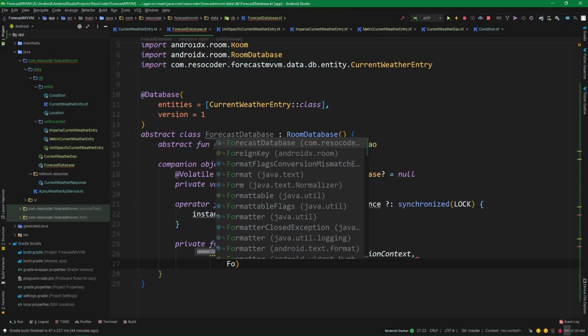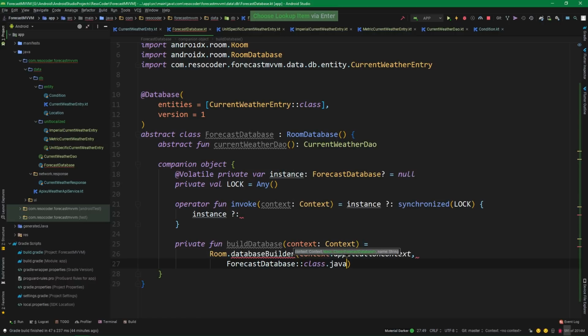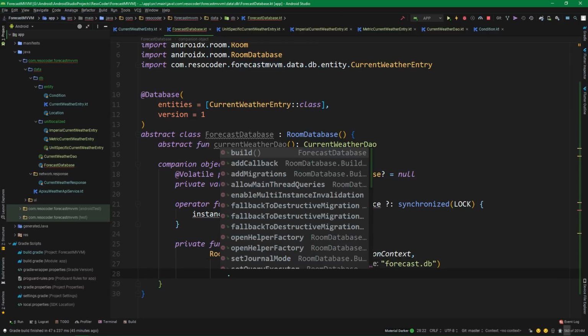So forecast database class.java. And we also want to specify the database name, which is also stored on the local storage. In our case, the name will be simply forecast.db. And then finally, we want to call build on this builder.